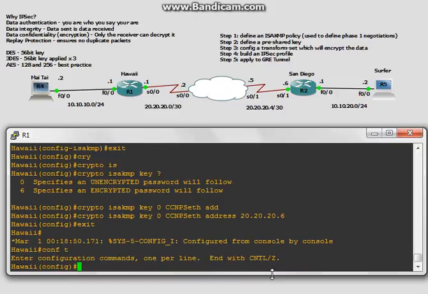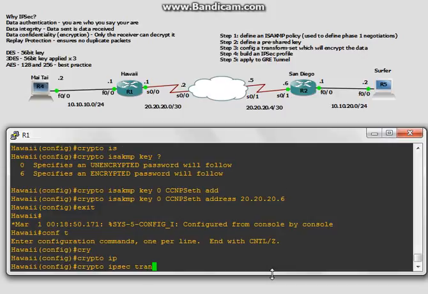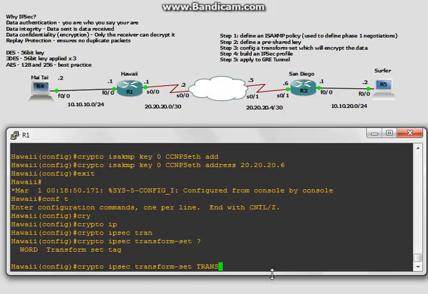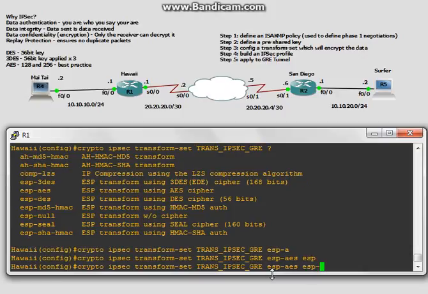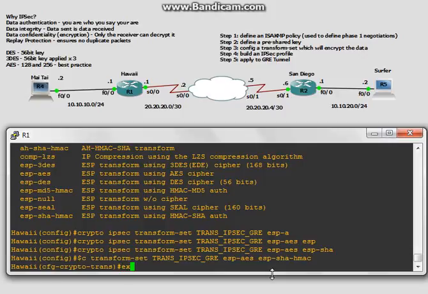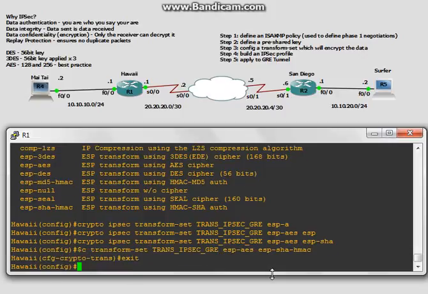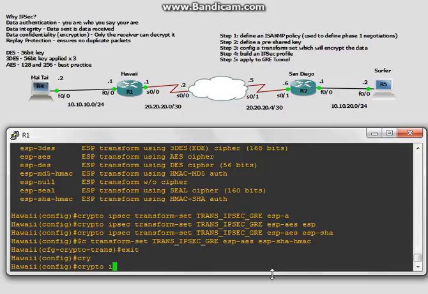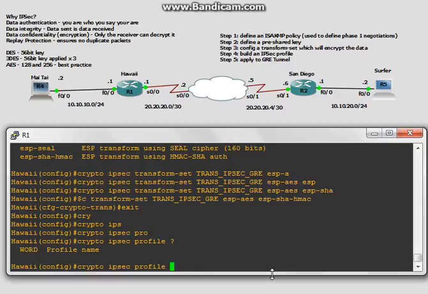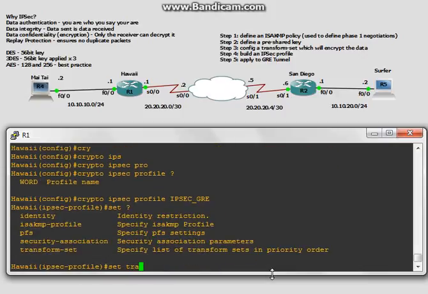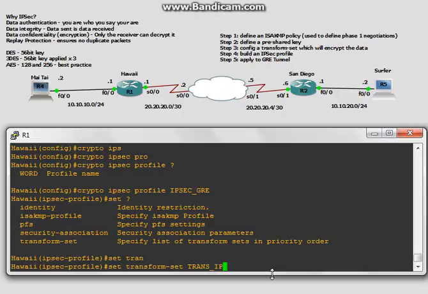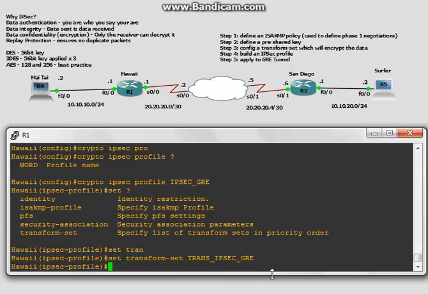Alright, next we are going to configure a transform set, which will actually encrypt the data. So we'll go crypto ipsec transform-set, and then what do we name it? I'm going to name it trans_IPSec_GRE, followed by the encryption and the authentication. So we're going to do esp-aes, and then the authentication, IPsec will use esp-sha-hmac. Alright, hit enter. Good. Now let's build the IPsec profile. So we'll go crypto ipsec profile, and then we gotta name it. So let's name it IPSec_GRE. Cool. Now we need to set the transform set that we just created, which we called trans_IPSec_GRE. And that's about it.